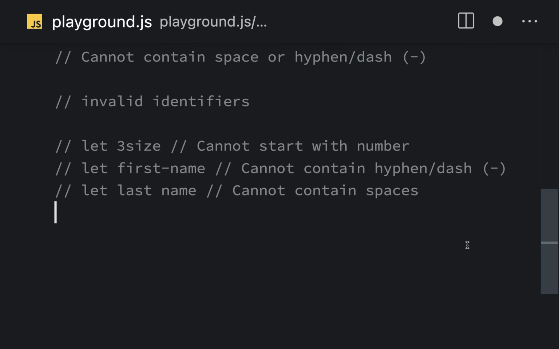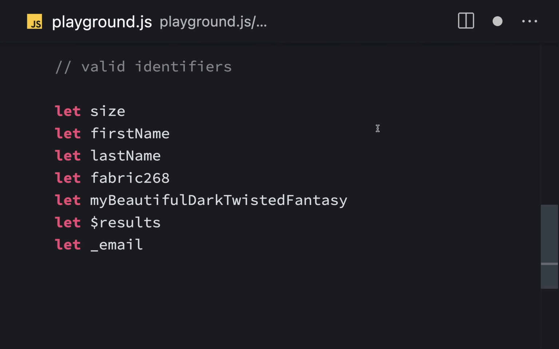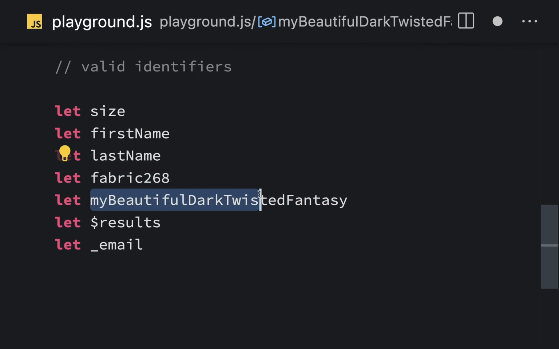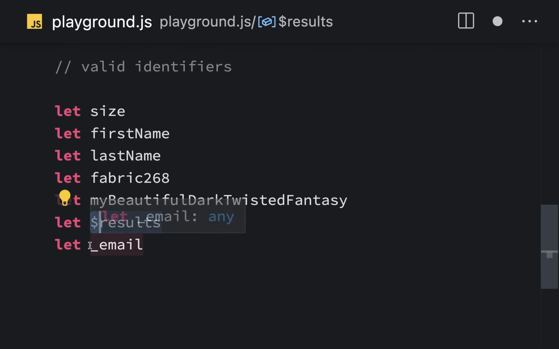Here are some invalid identifiers. First, we have the 3size identifier, which is invalid because it starts with the number 3. We also have first-name, which is invalid because an identifier cannot contain a dash. And lastly, we have last name, which is invalid because we cannot have spaces in an identifier. Now let's look at some valid identifiers. We could have an all lowercase identifier. We could have a mixture of lowercase and uppercase letters. We can also include numbers in an identifier. We could also have really long identifiers. As we mentioned, we can also start identifiers with the $ sign or an underscore.